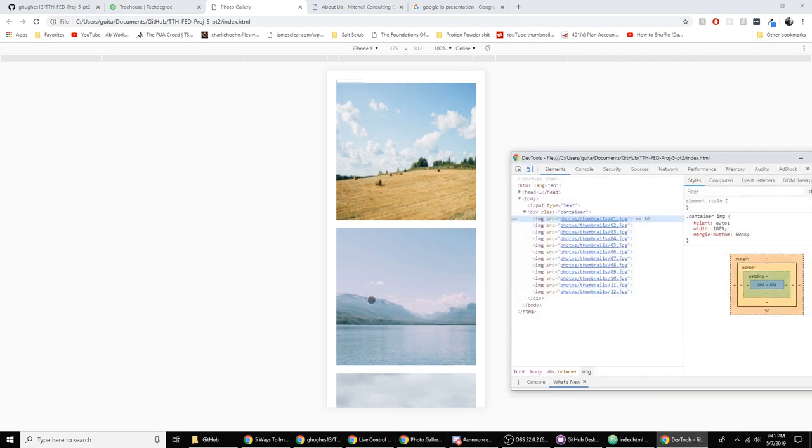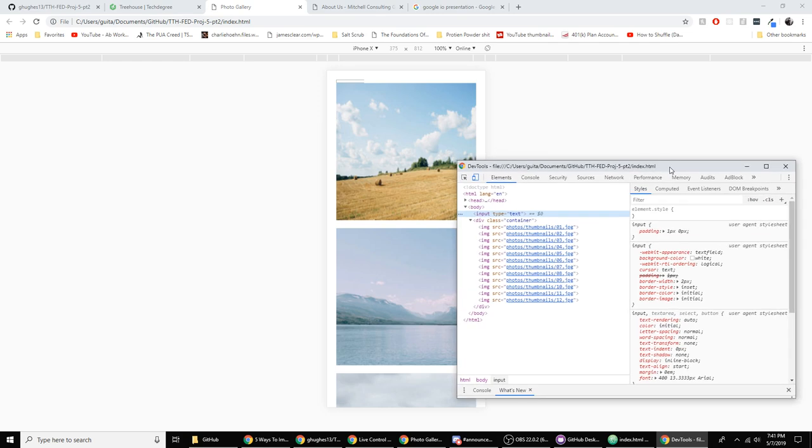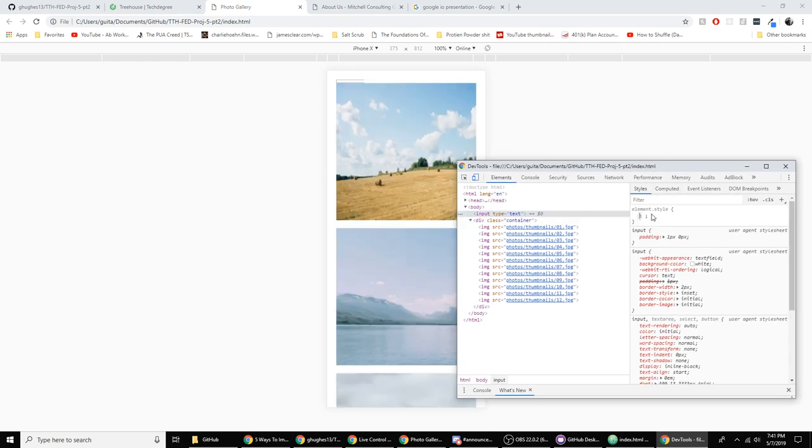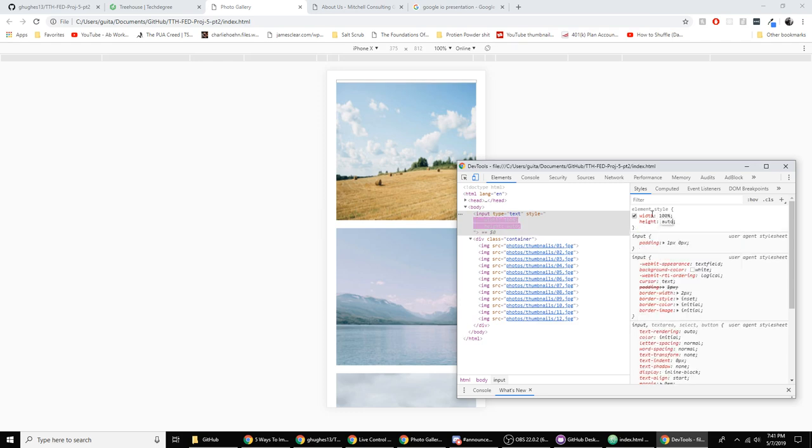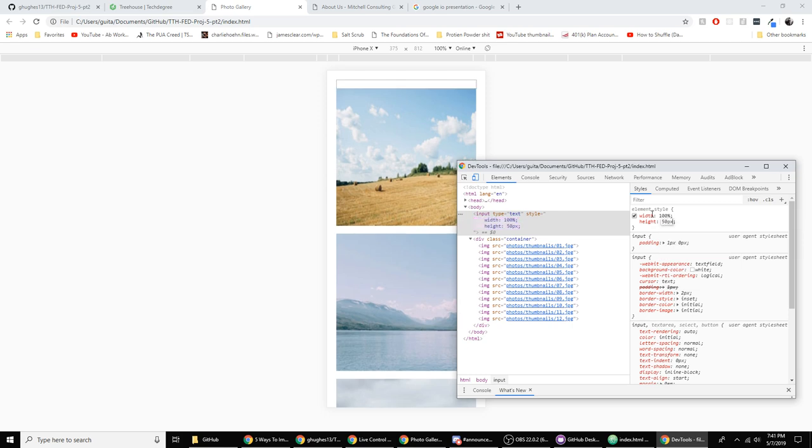And then what is up with our little input right here? Is that really 50 pixels?